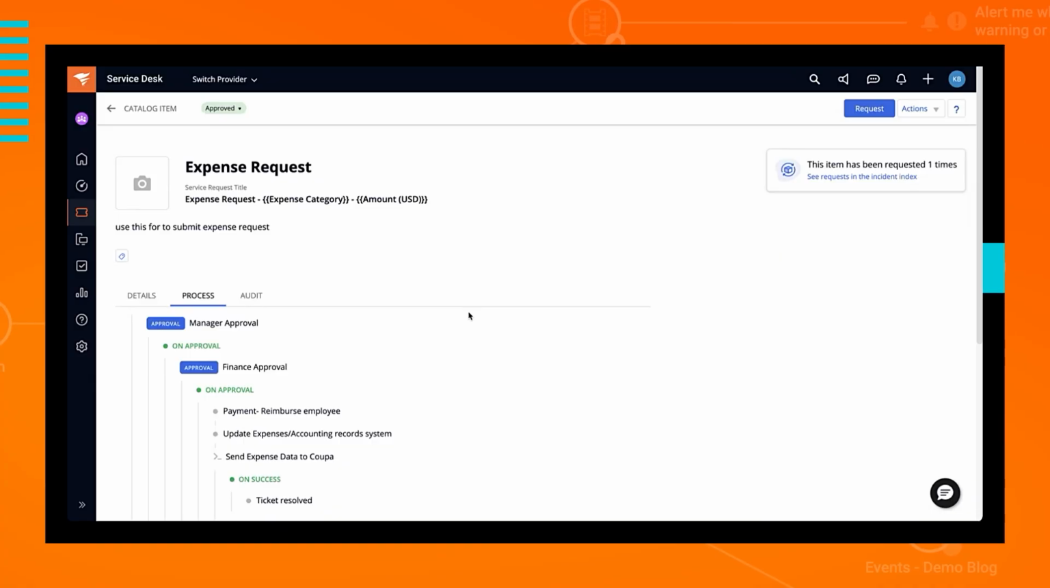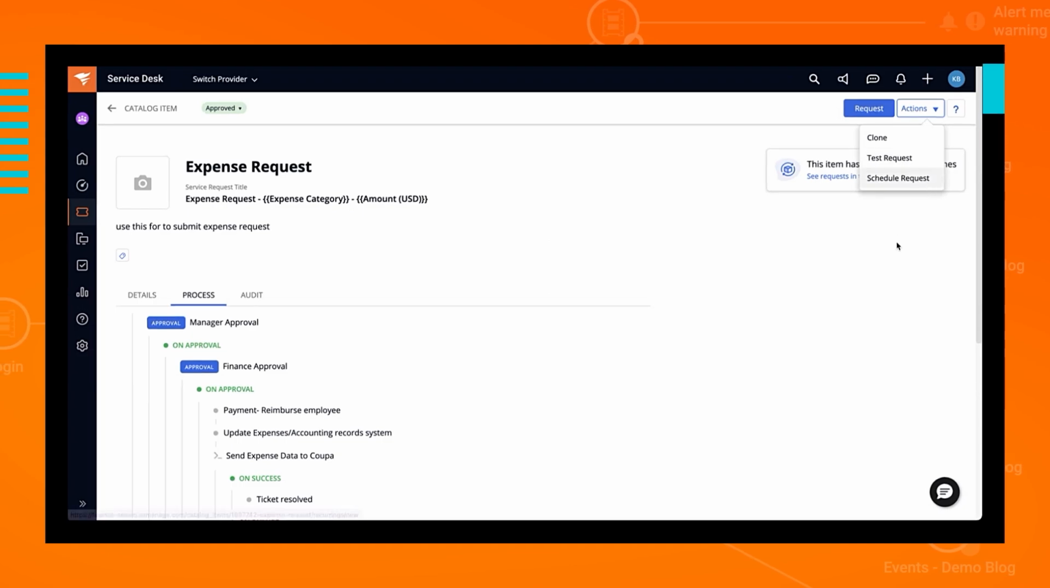Now that your catalog item is built out, you have the option under the Actions button to test the request to ensure that everything is set up correctly. You also have the ability to clone the request, or if you know that this is something that would be reoccurring on a regular cadence, you can also schedule that request as well. Please note that when you are scheduling a catalog item, the input information cannot be changed each time that item runs. So you'll need to ensure that the input information does not need to change each time.